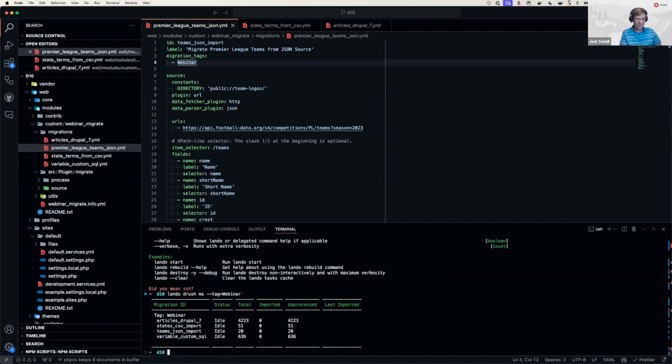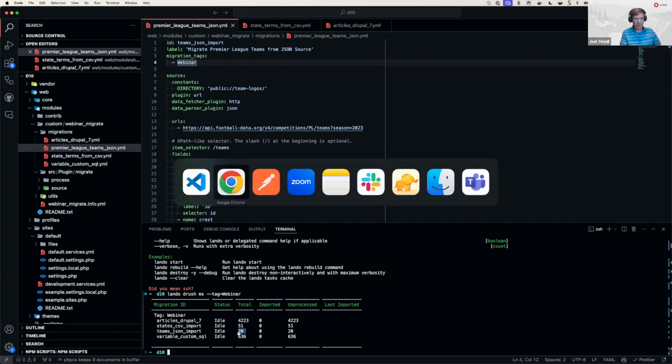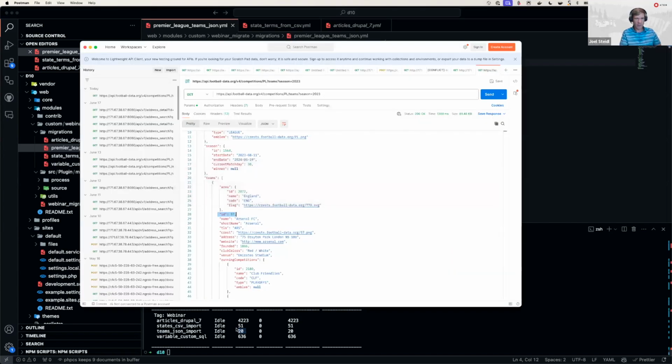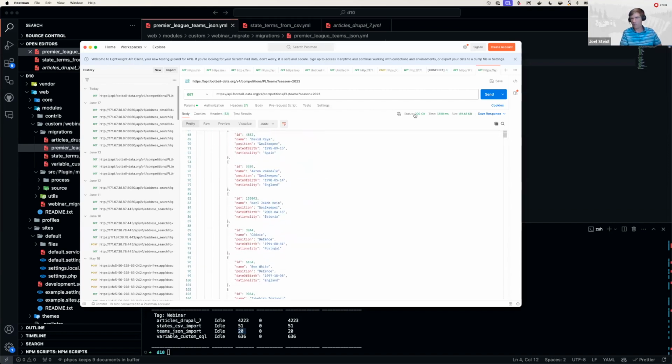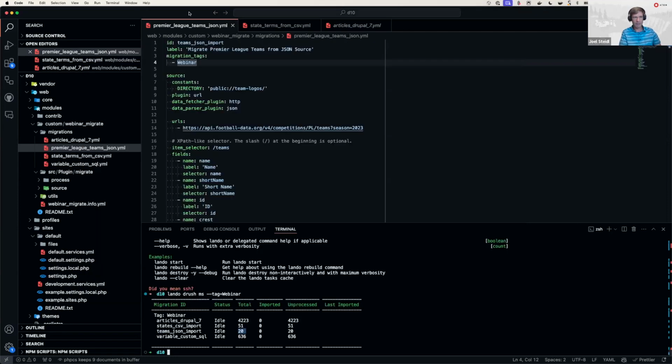So now you can see our various migrations. In this case, we are concerned with our team's migration. We can see that there are 20 items, and that checks out. If we went back and looked at our source data here, we could do a count of teams and see that there are 20 teams. Or if you know the Premier League, you would know there are 20 teams in the Premier League.